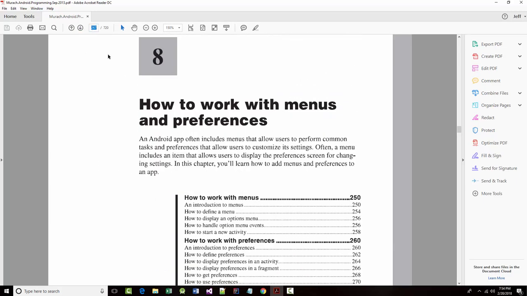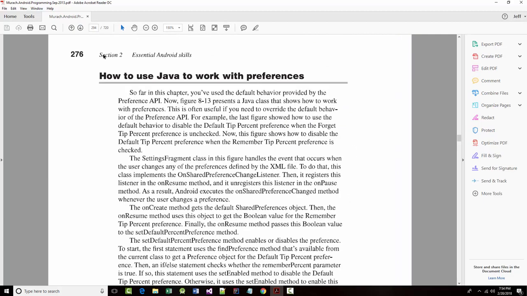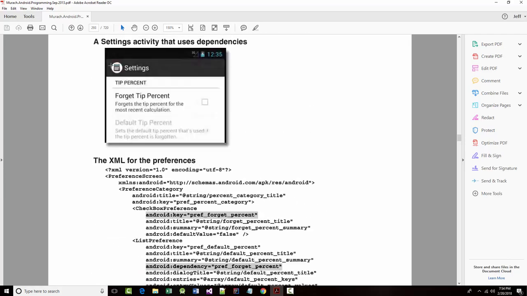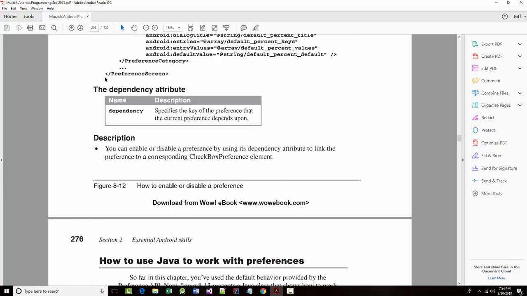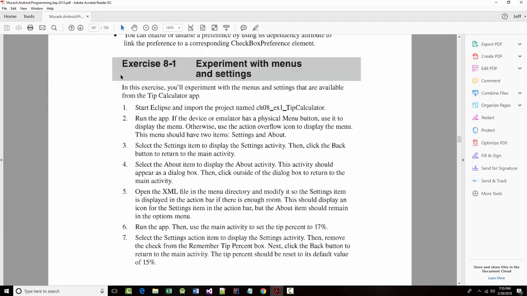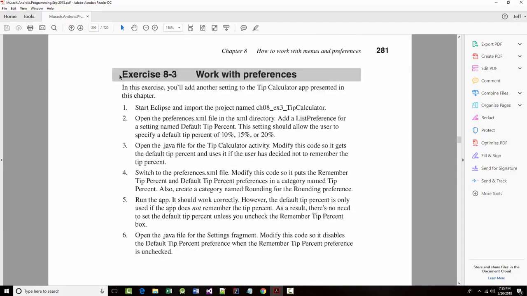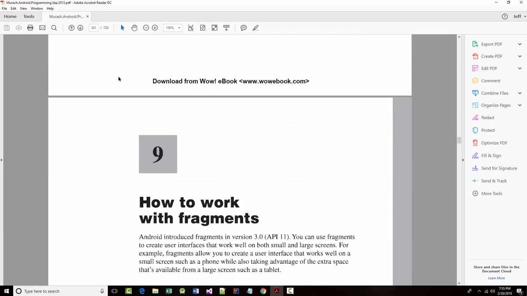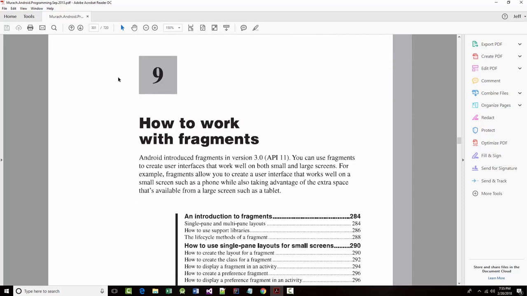And then finally, to go through Chapter 9. And Chapter 9 is on, is that on fragments, I believe? Yes. All right. That's the plan for the rest of the week.